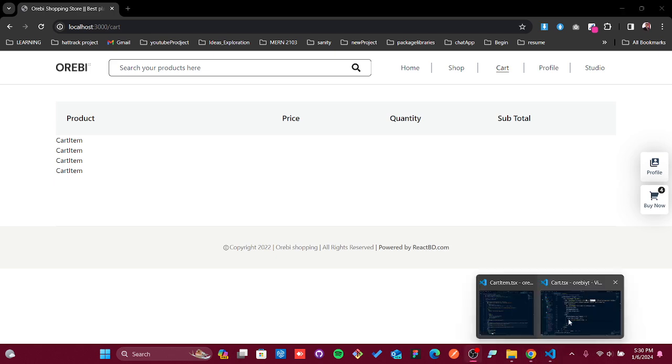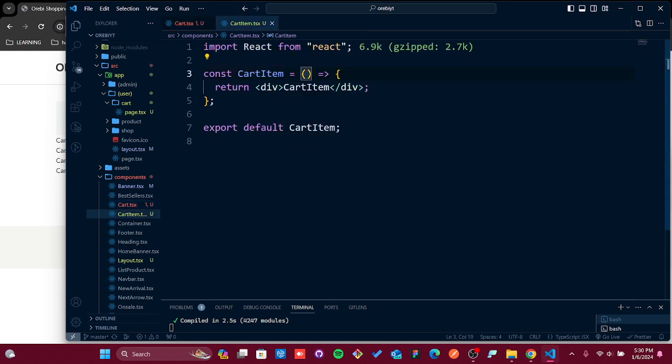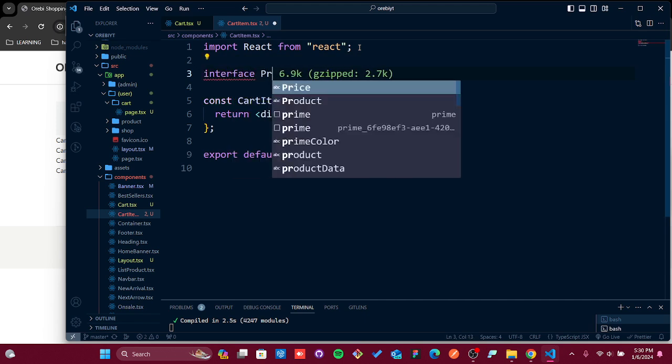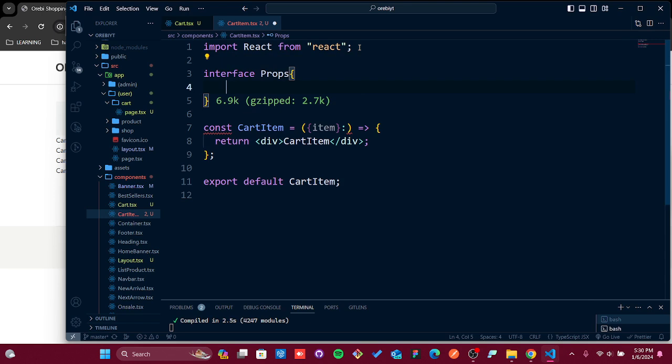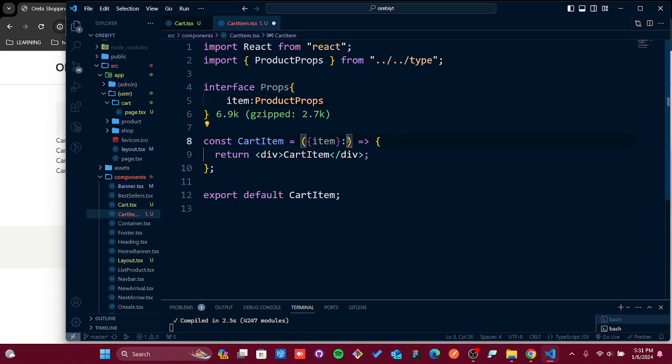So the first position is that in the card item, first let's take the product here. Let's extract that item, and for that item we also declare the type. So it will be an interface, and the props. Inside those props we will pass the item, which will be the product props. Okay, so the item should be taken as the properties as props.